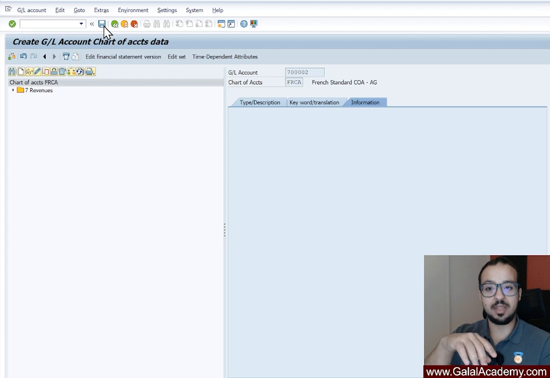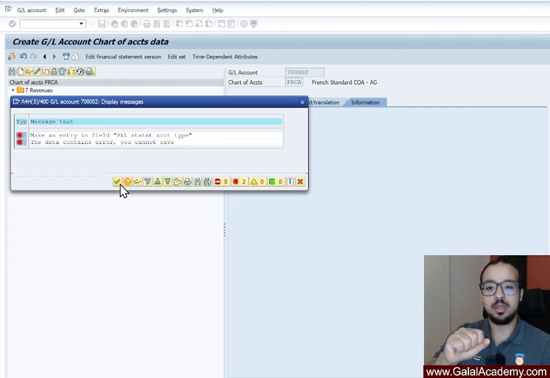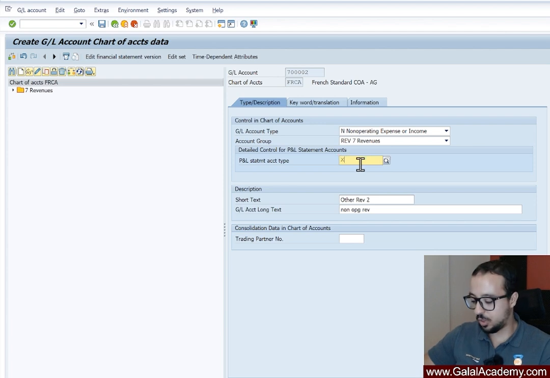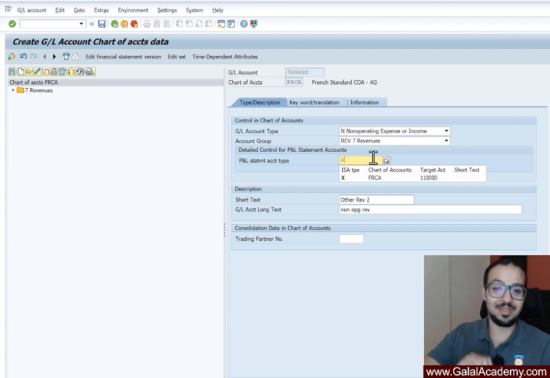Now, after I save this account, I can start using it. Let's just go back. I forgot this field, PL statement account type, which is mapping to the retained earnings account.